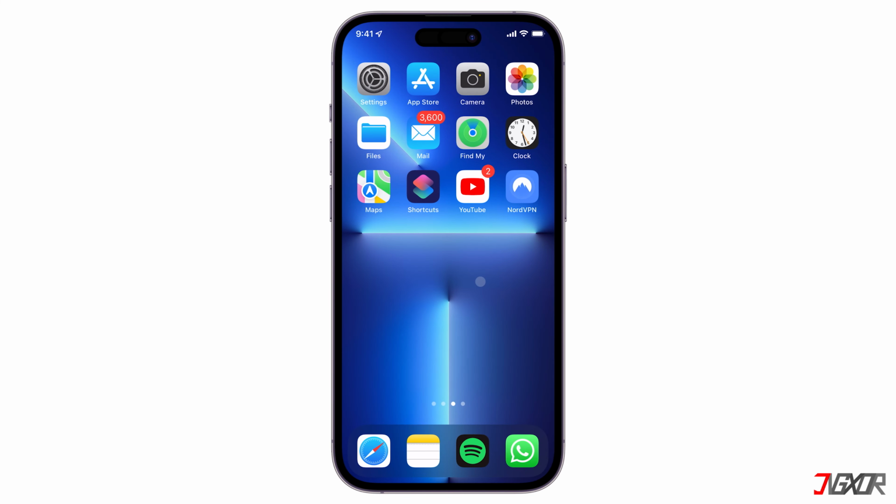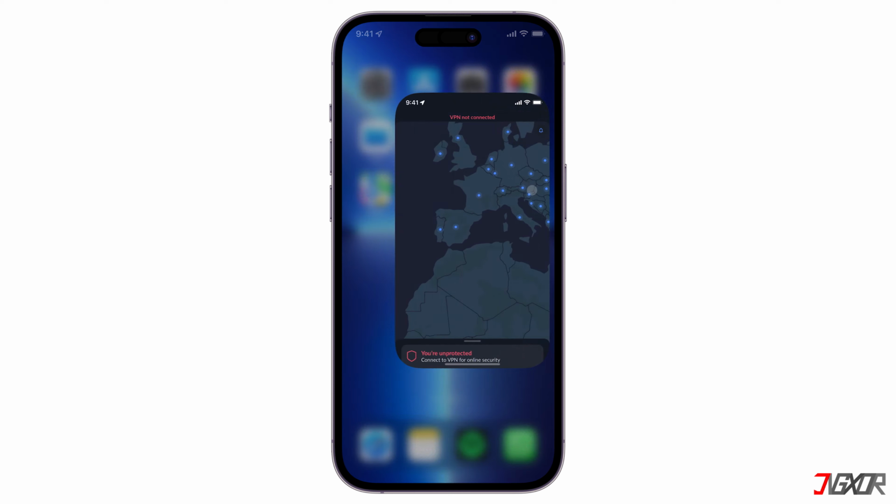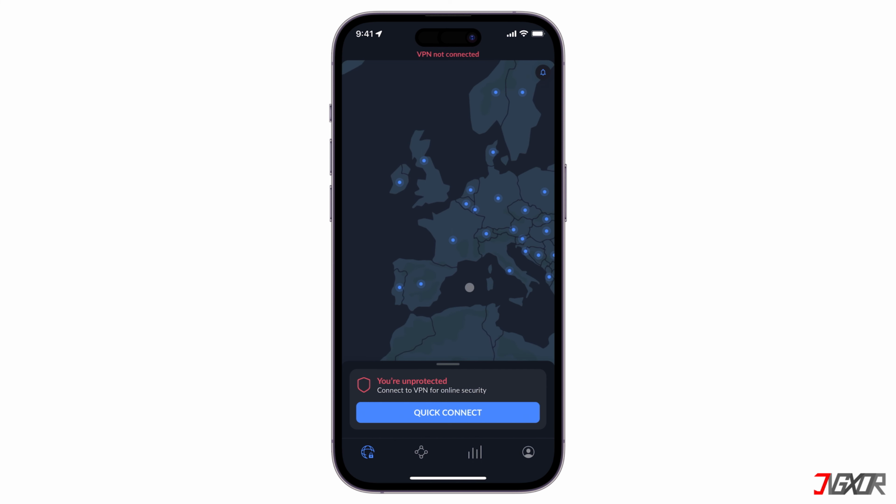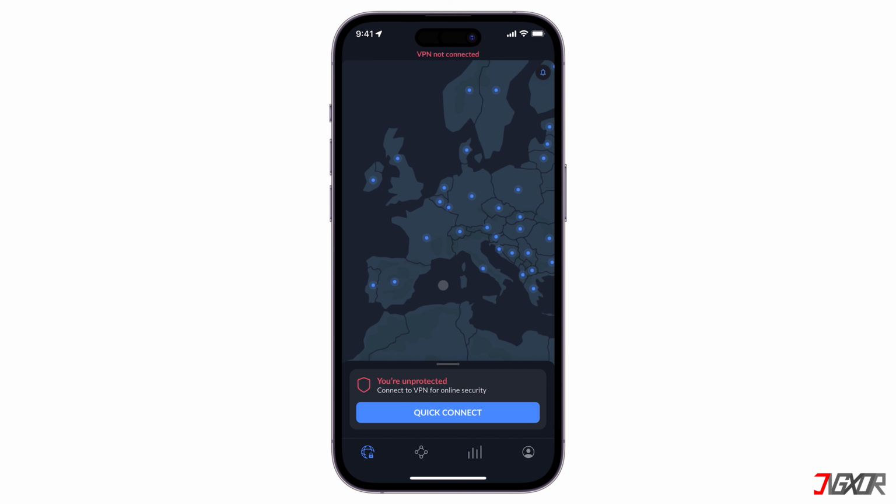Then you will have to sign up to create a new account or log in if you already have one. Once signed in, you will automatically see a map of available servers. As you can see, I am not connected to any VPN yet and my device is unprotected. For the sake of demonstration, I will show you my current IP address.